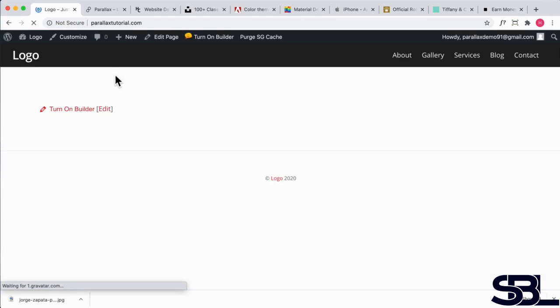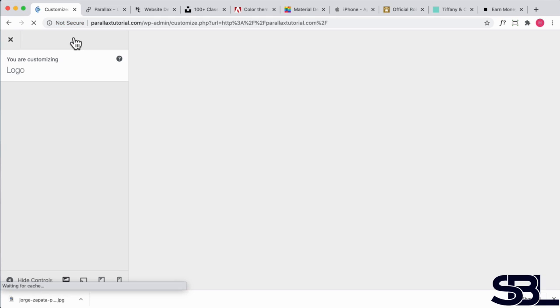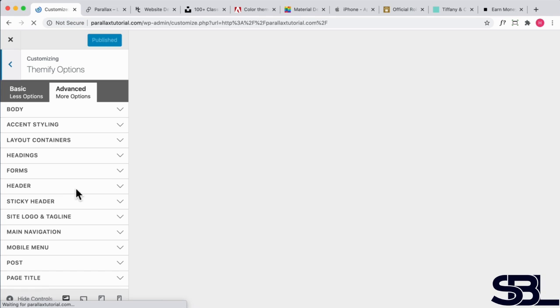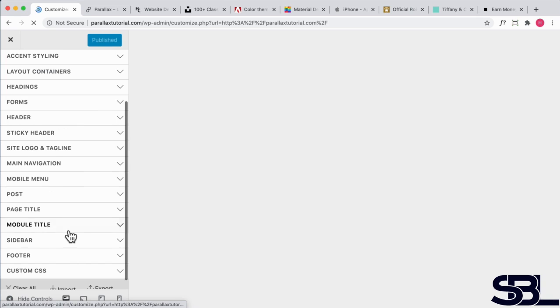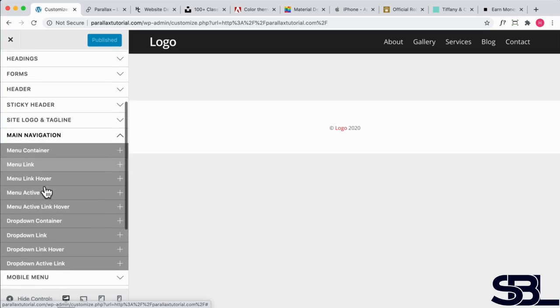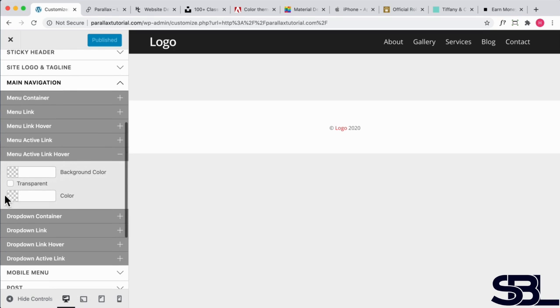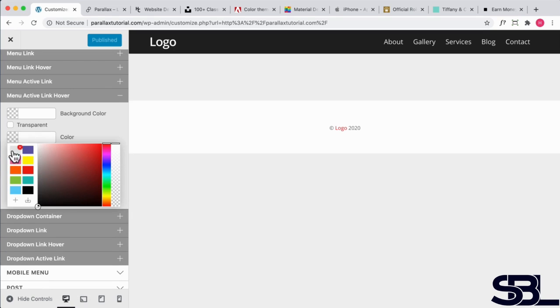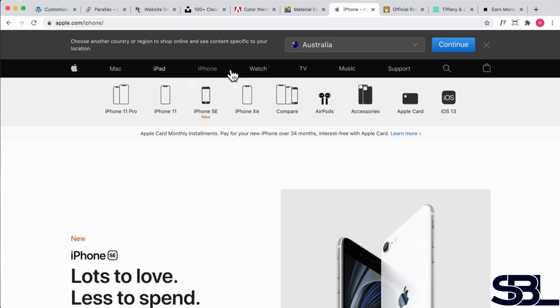I'm going to close it for a second, and let's come back and click on customize. Let's go back to where we were. We were at the main navigation, so let's click on that again and click on active link hover. Click it back over here. Okay, that should appear now. Let's select that. When we hover over that, it should give a light effect. This is the same effect that we see on Apple. When we hover over it, it gives a white color a little bit, right? It's very, very subtle, and that's very, very nice.